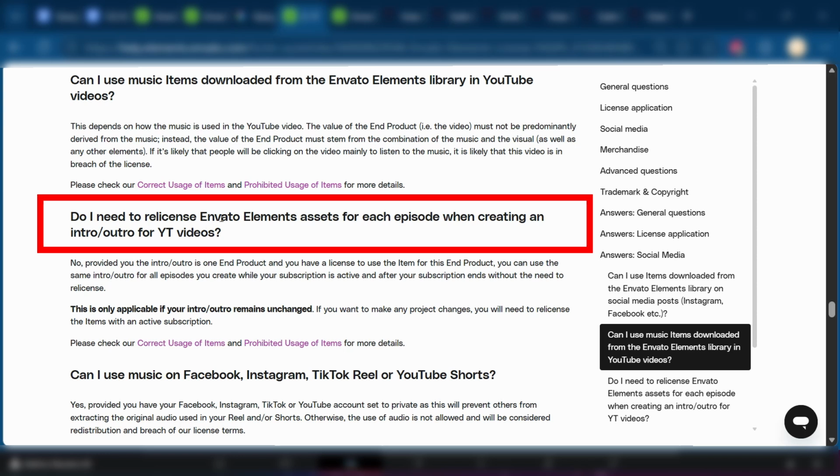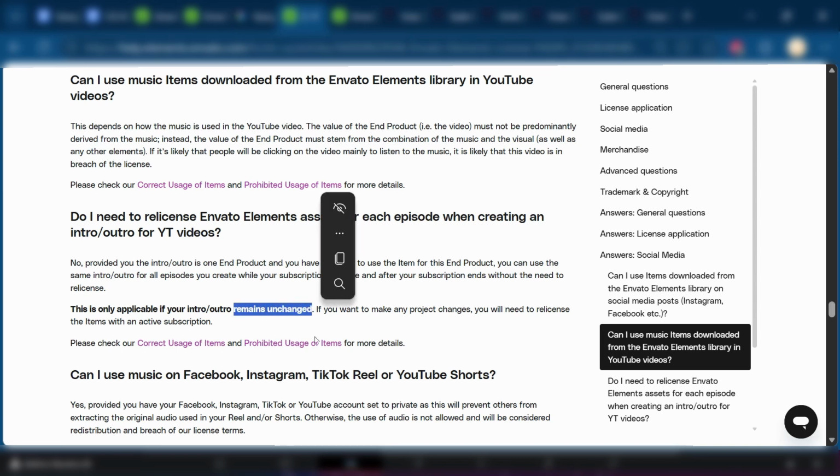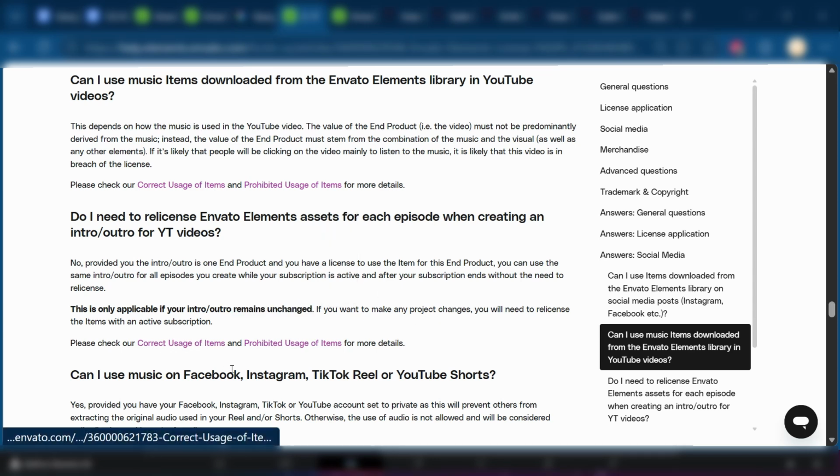Do I need to relicense Envato Elements assets for each episode when creating an intro, outro for YouTube videos? Well, the straight answer is no, provided what was licensed remains unchanged. So if you're making any tweaks and adjustment, you have to relicense that element. Of course, there are more links right here, correct usage of items and prohibited usage of items.